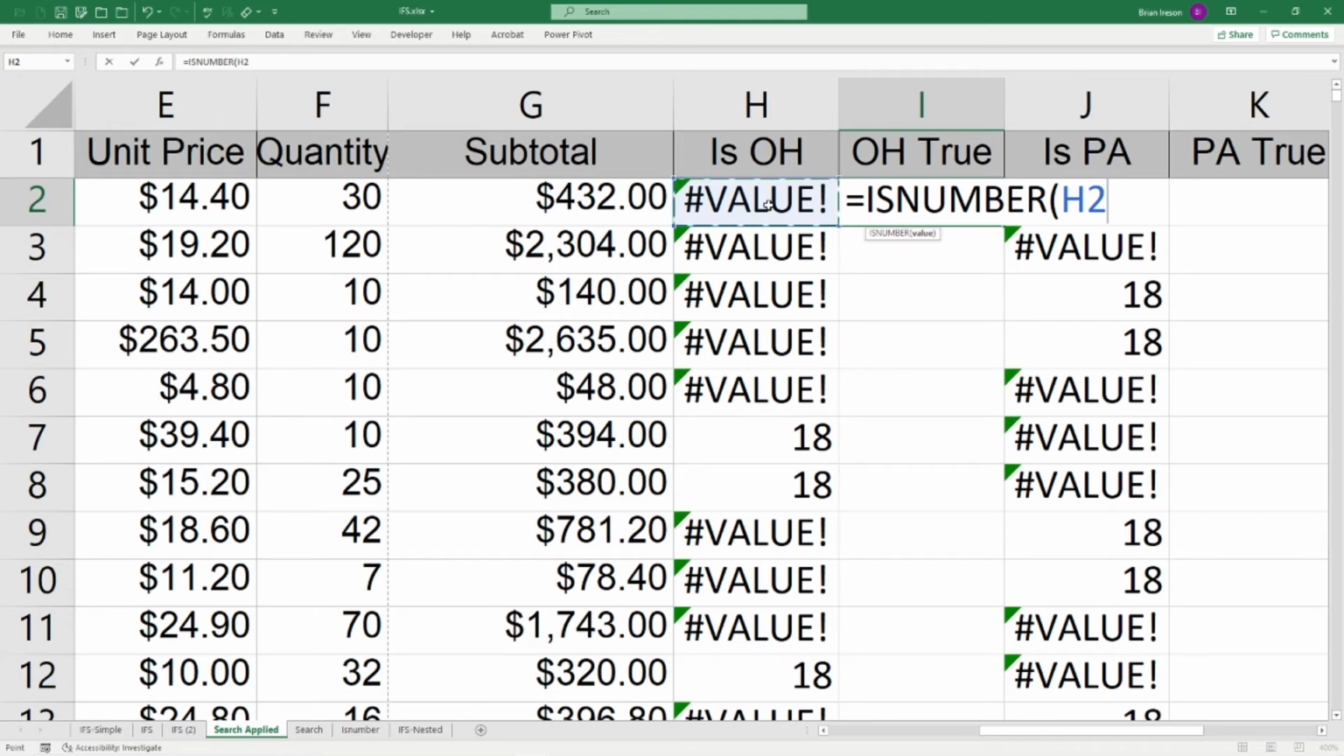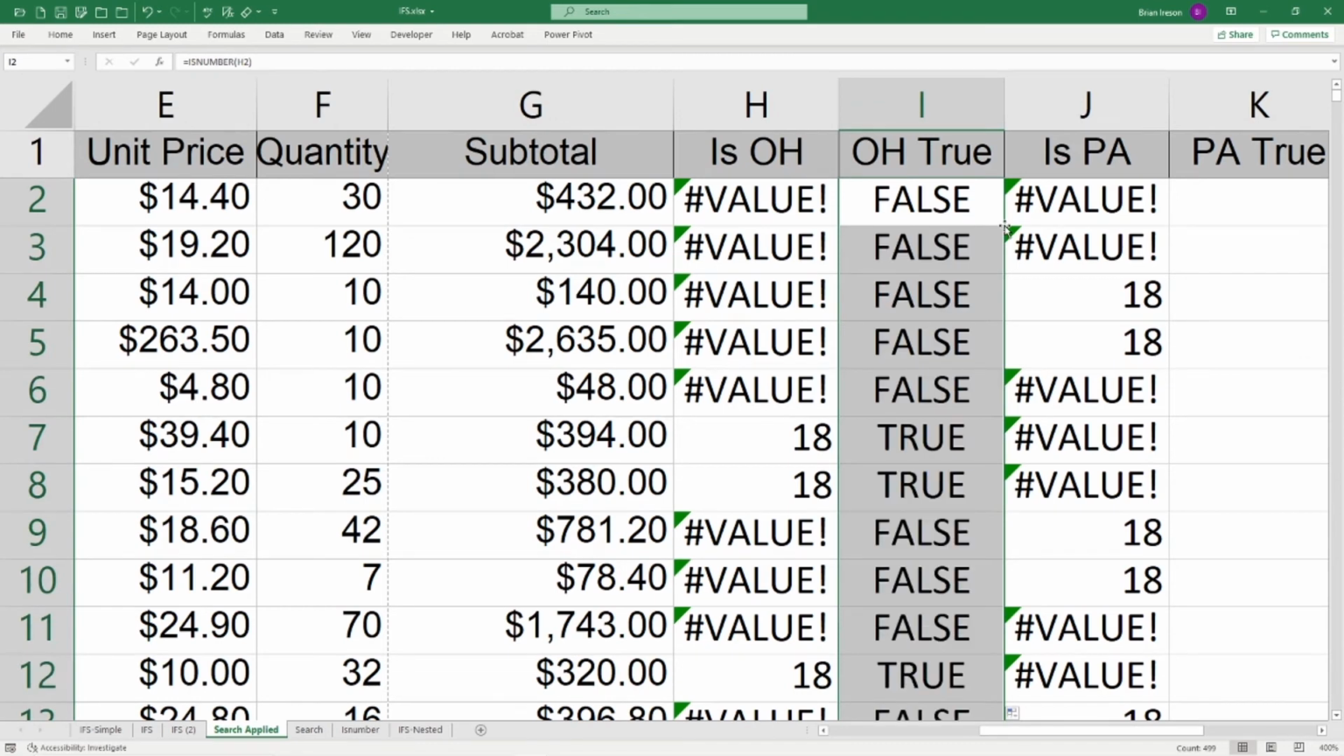I'm going to use my Control Enter shortcut, thereby keeping the same cell actively selected after applying the formula. And then I can use my autofill handle, the lower right corner, a quick double click, and I'm going to have that entire column telling me true or false as to whether Ohio is in that cell.